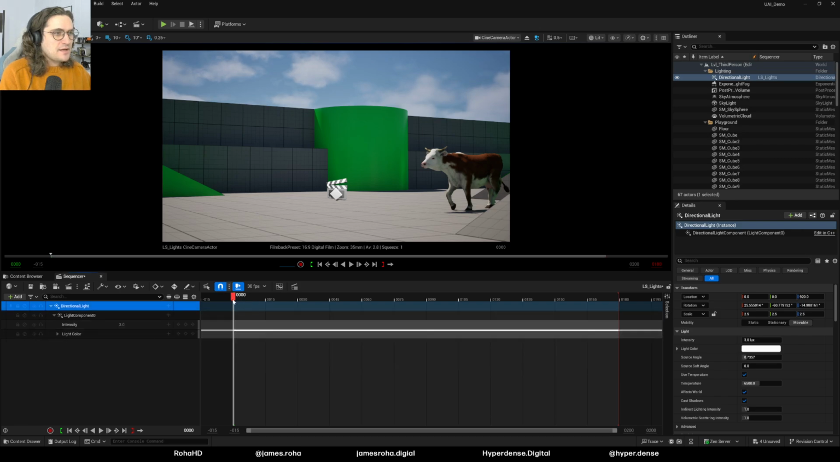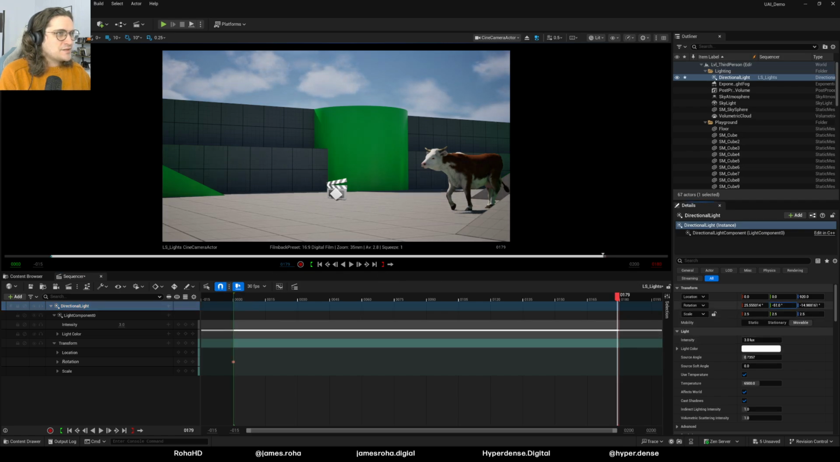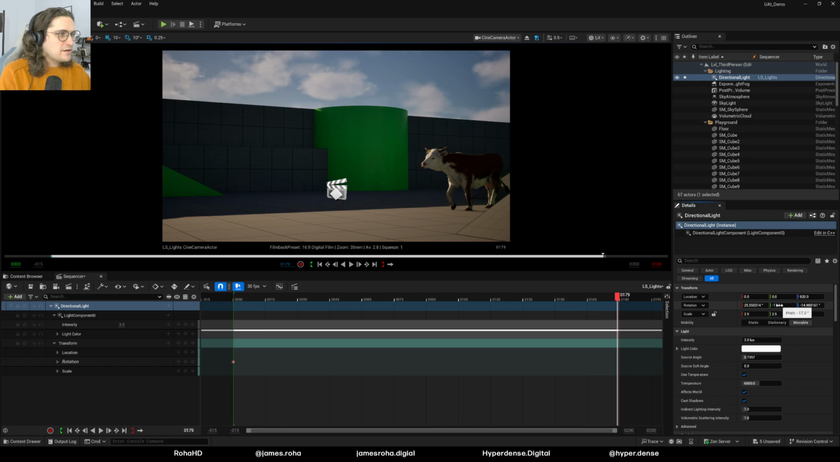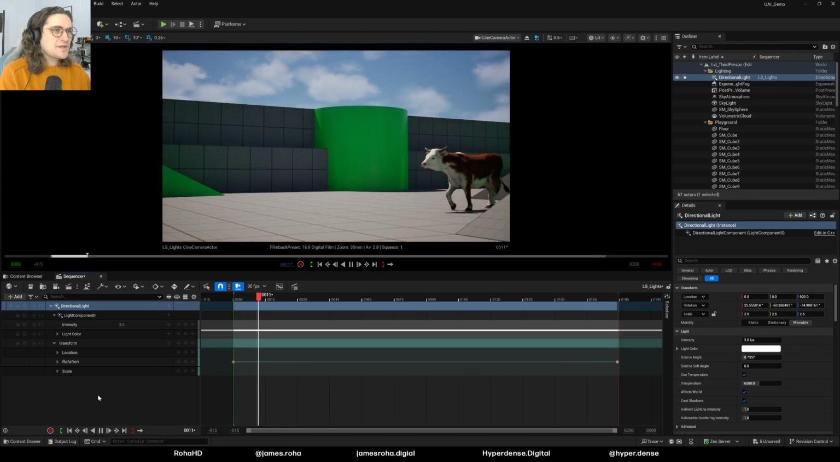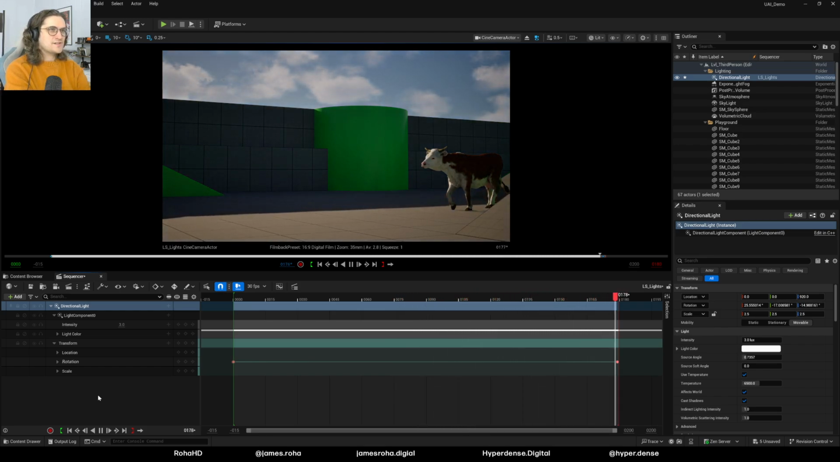So by default, I don't actually see that property available. So what I need to do is come up here and add the plus track and add a transform track. Now, when I open the transform track, I only want to key the rotation of the directional light. So I will key that at 0 here, and then I'll just use the transform controls over here to turn that into a sunset, and I'll key that secondary rotation. So now, if I hit play, you'll watch as the shadows extend and the sun sets in our scene.